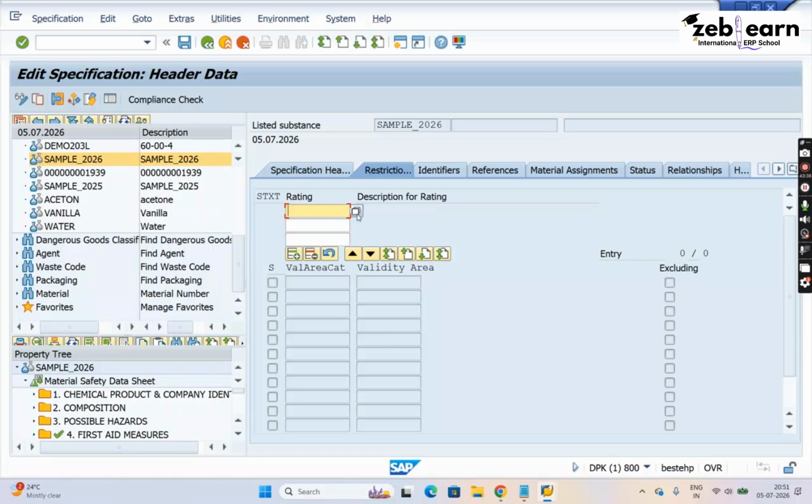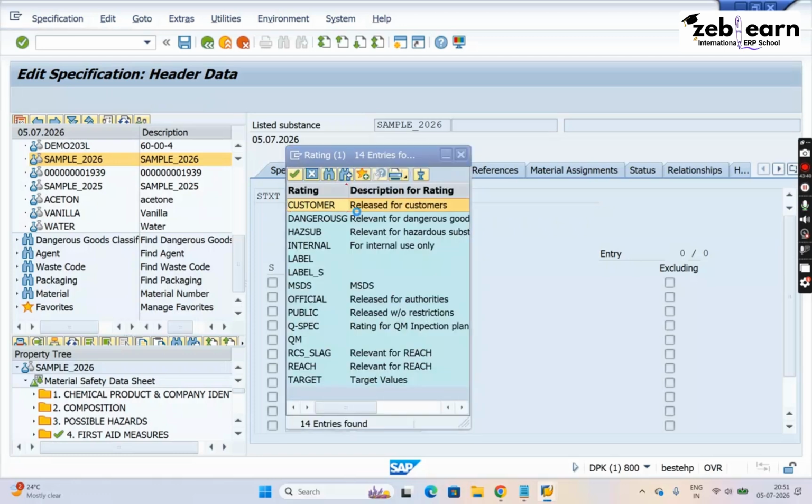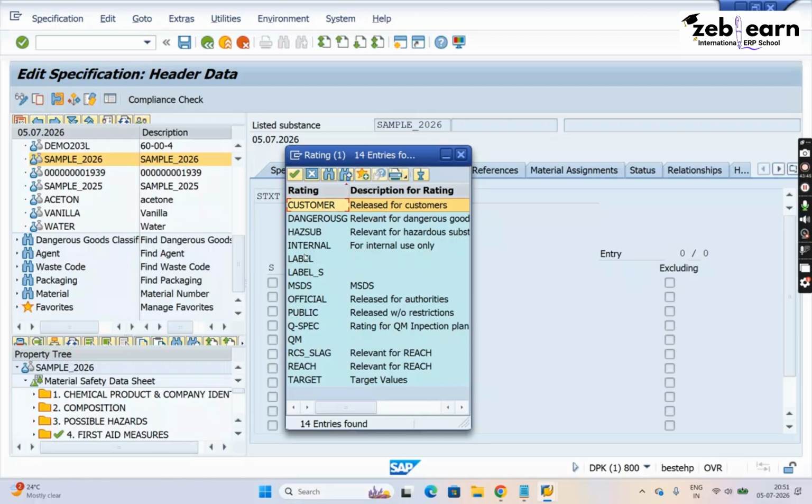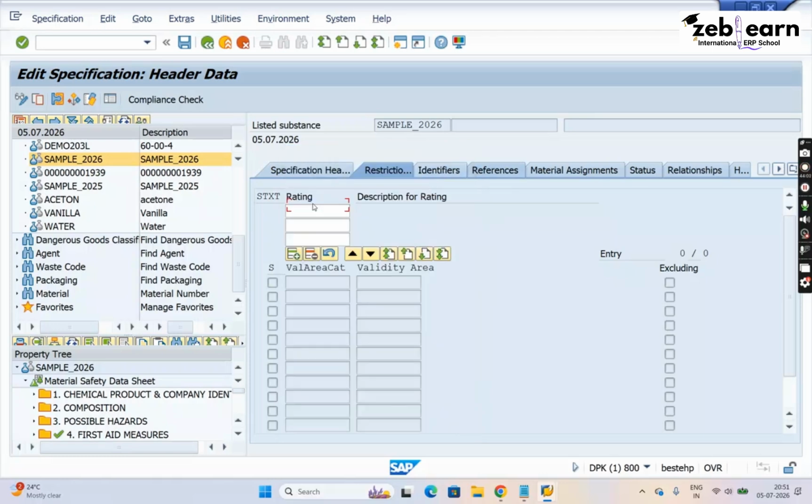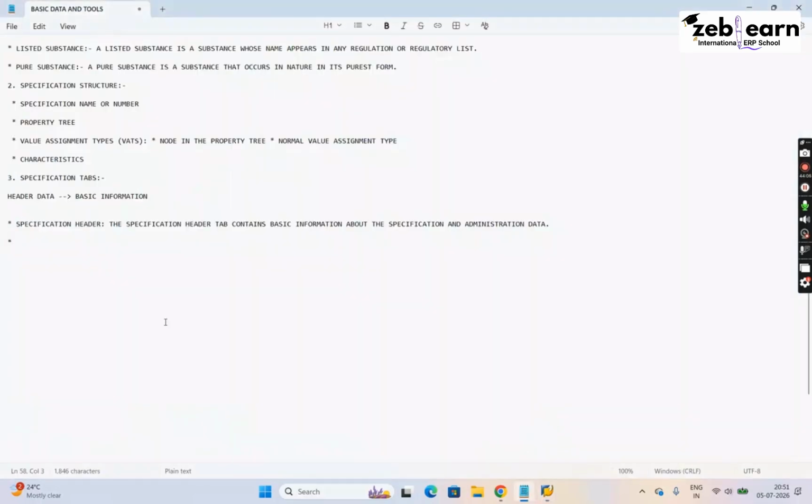For example, I will show you some options. In the rating, we have customer, released for customers. We have internal for internal use only. Then we have officials or authorities. Then we have public. If you want to add more, you can add even suppliers or vendors. These are called rating. Let me select customer here. So what is the meaning of rating?